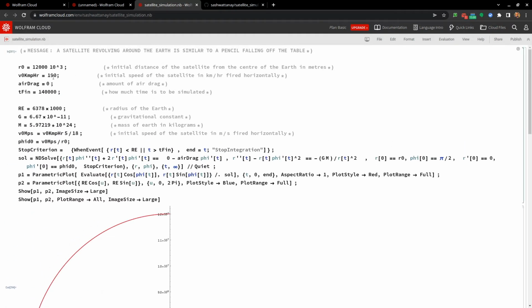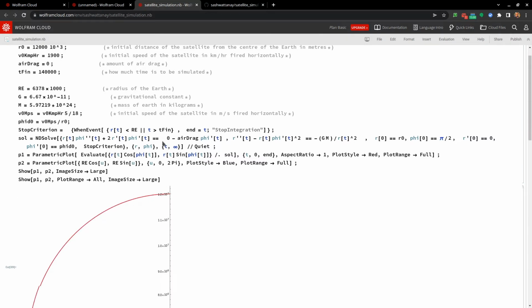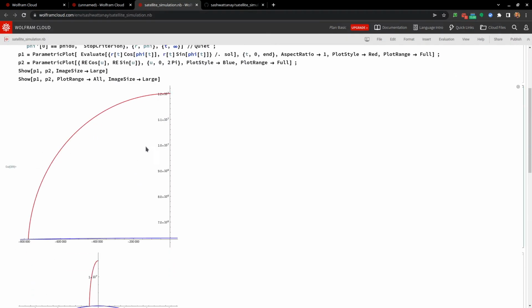Now let me increase the speed a bit. I'll increase it to 10 times the previous speed, 1900 kilometers per hour. And with that, I hit Shift plus Enter and it is run again. So you can see that now you have started to see the curvature of the Earth. You see it's not totally flat, it appears slanted because this time the object travels much farther.